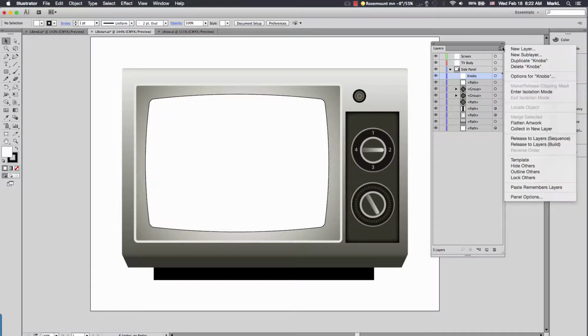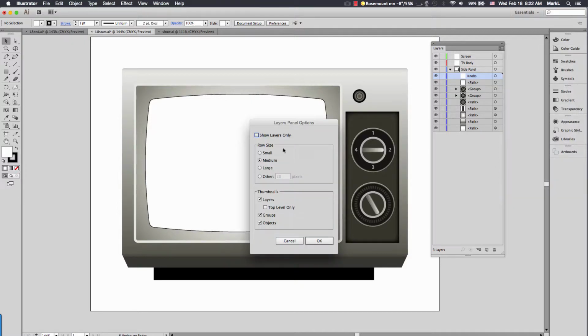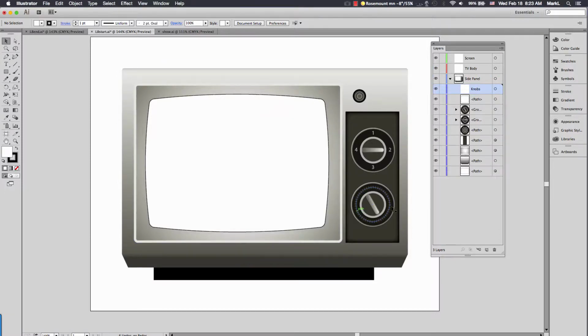We'll go up to the pop-out menu here for a second. And I'm just going to come over here to panel options. Now this isn't in the book, but I'm going to see, can I make my row indicators and information on the layers panel a little bit larger? So I'm going to pick large, and I'm going to pick OK. And this may be a little bit easier for you to see as we work in the training here.